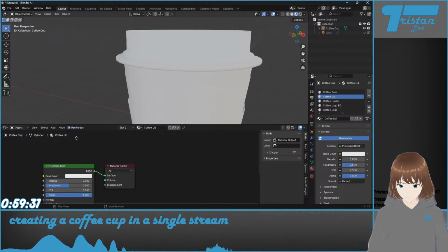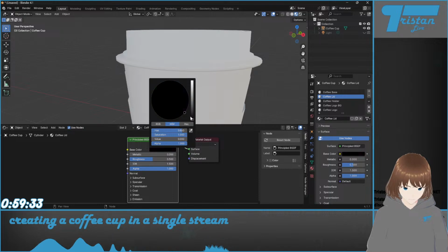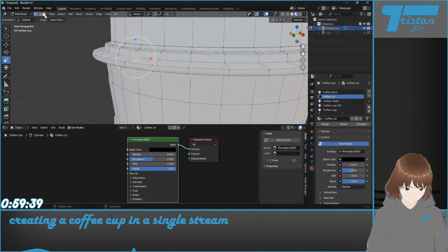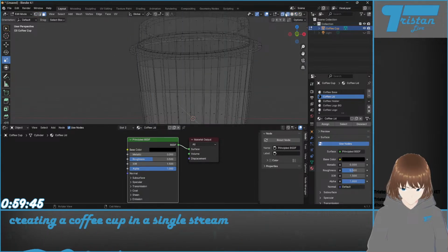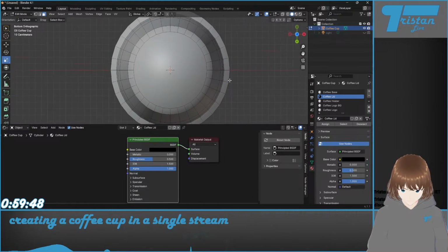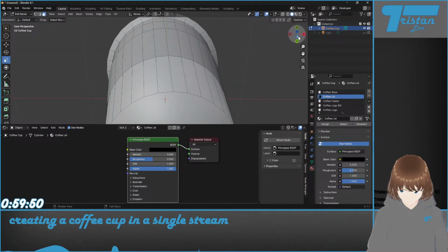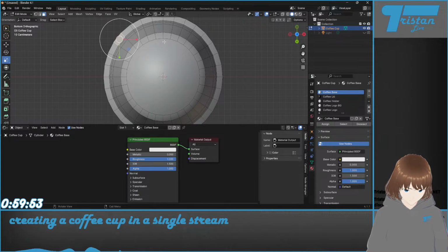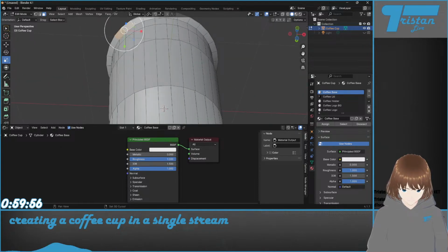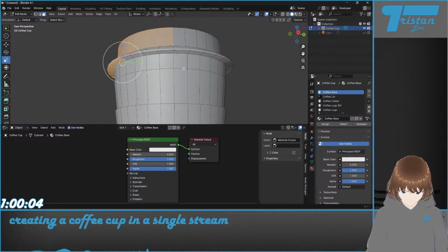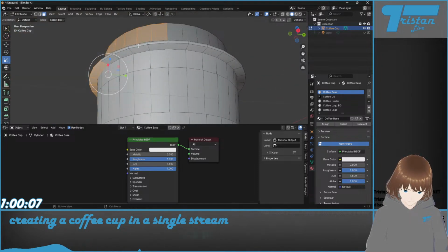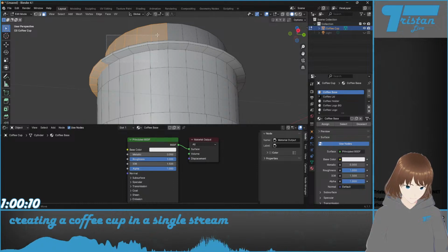So let's do coffee base. So the base color for this one will be black. I don't know why I did that. Because it's mostly the lid, right? No, I want to just select. I don't want to scale.